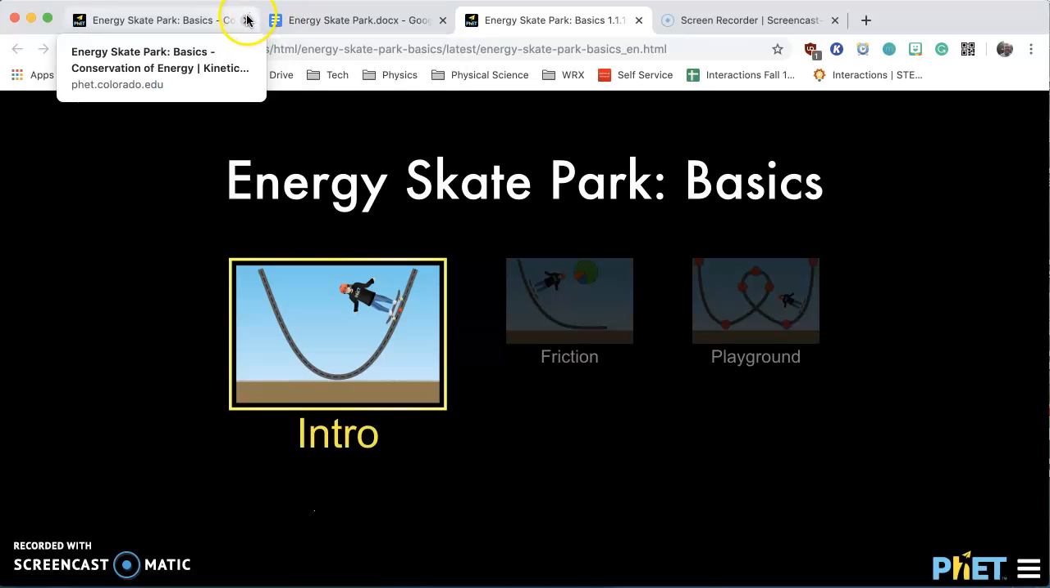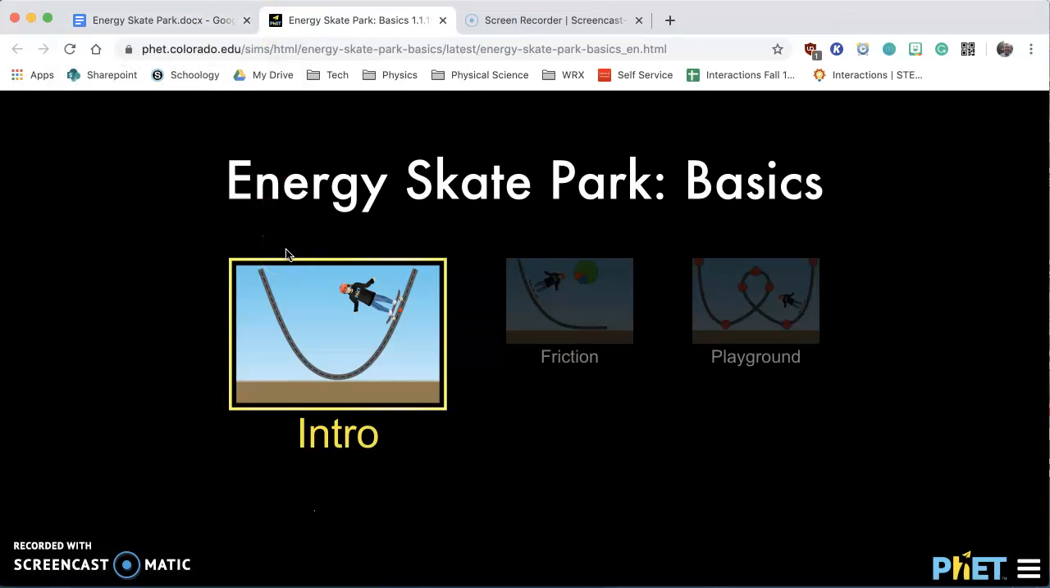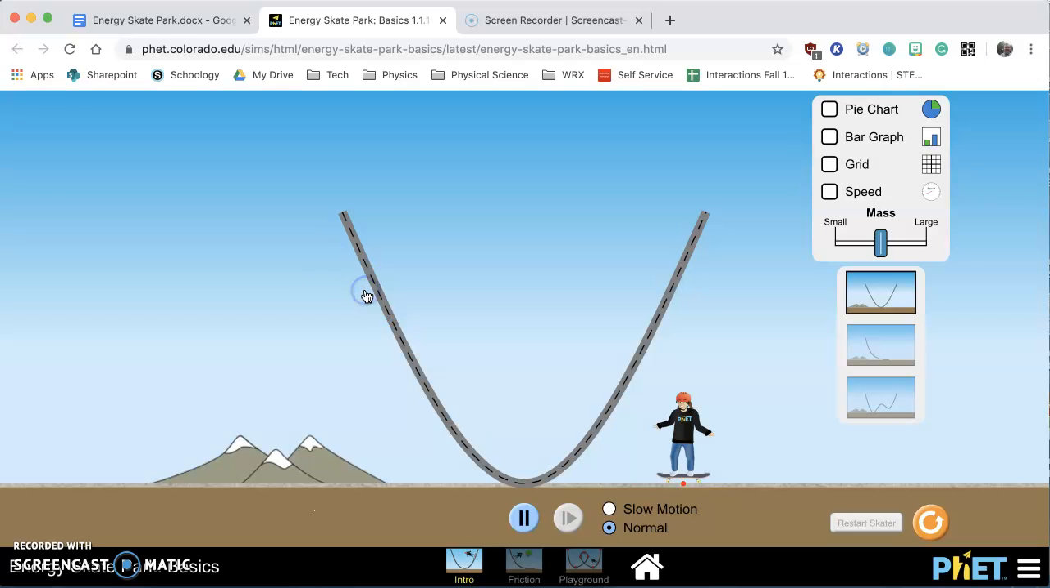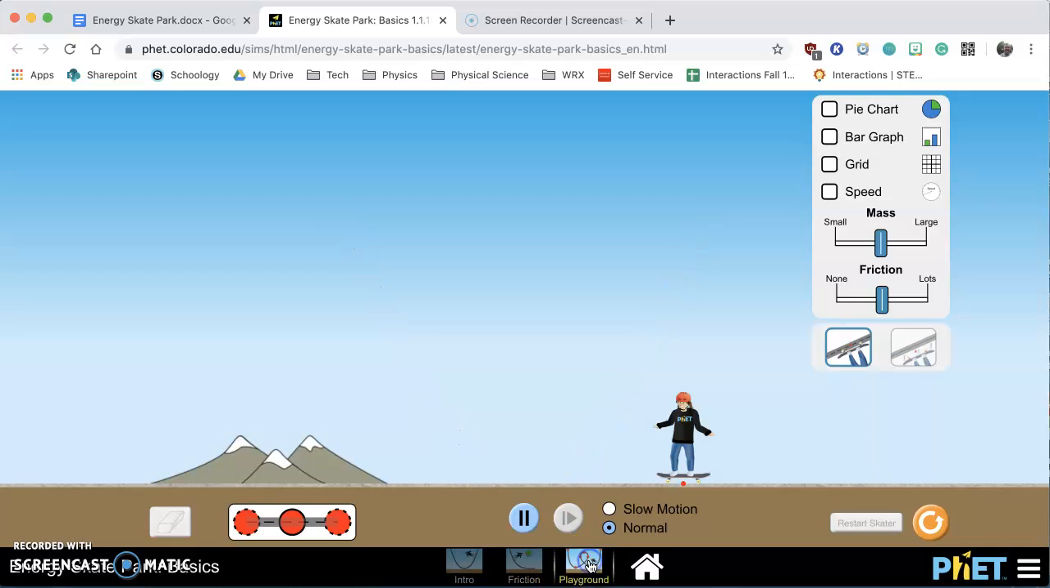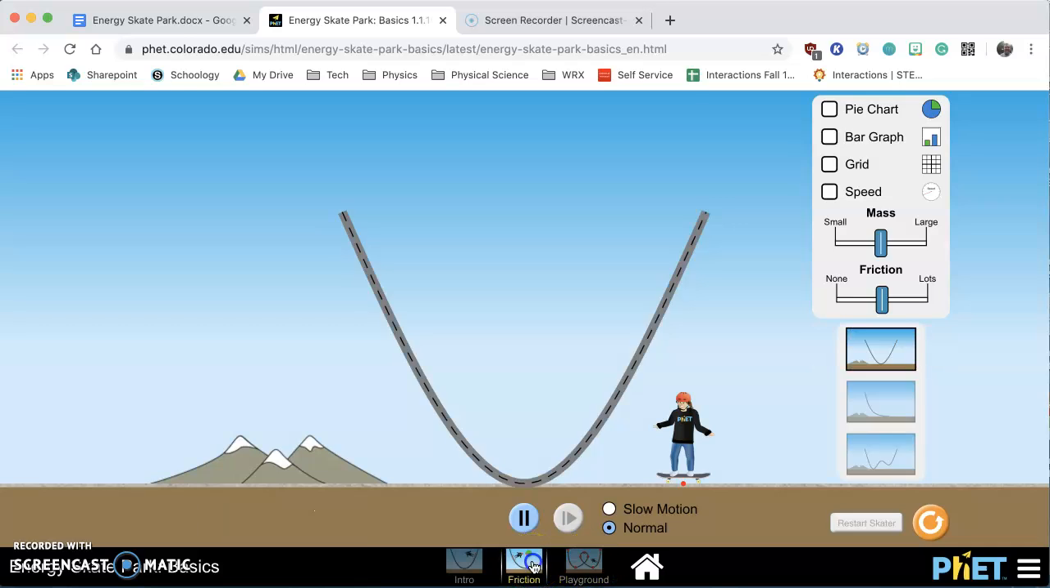You can see I have it open in another tab here. I'll just go ahead and close that out. This is where it takes you. We've got 3 different tabs here. I can go into the intro. I can also go, if you see my cursor down here, between these different tabs right from this screen as well.